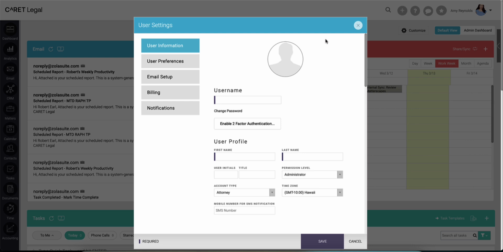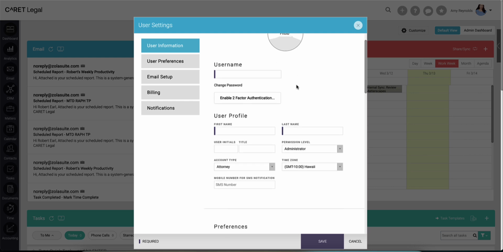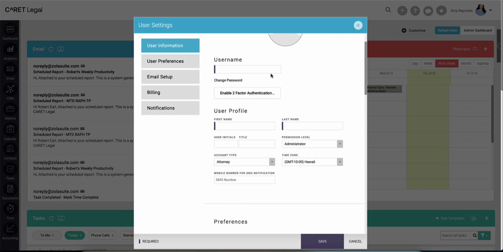In this location, you'll see things like user information. Here at the very top, you'll have a photo bubble where you can add in a profile picture or company logo. You'll have a field for username, and this will be pre-populated with your work email. You'll also see the option just beneath that to change your user password. This can also be done by using the Forgot Password prompt on the login page.